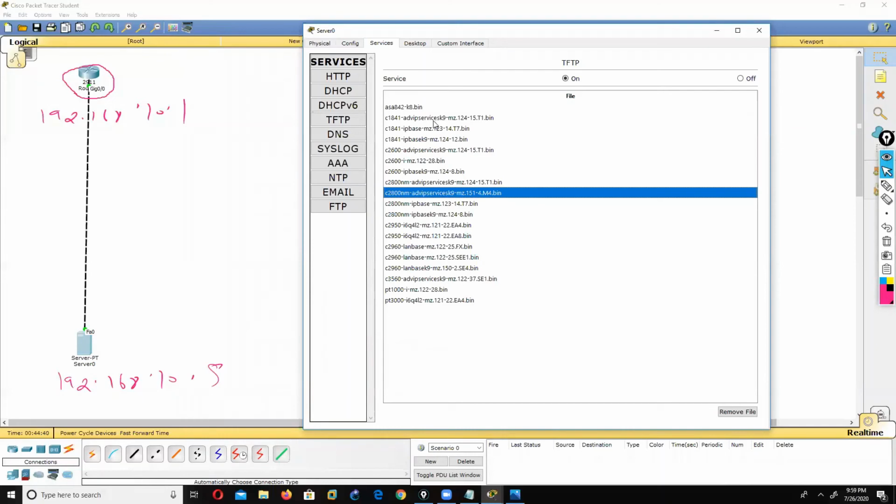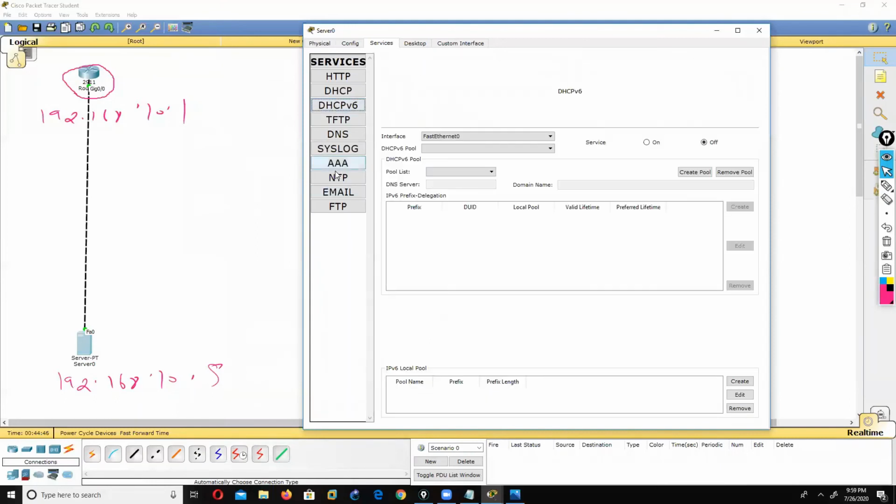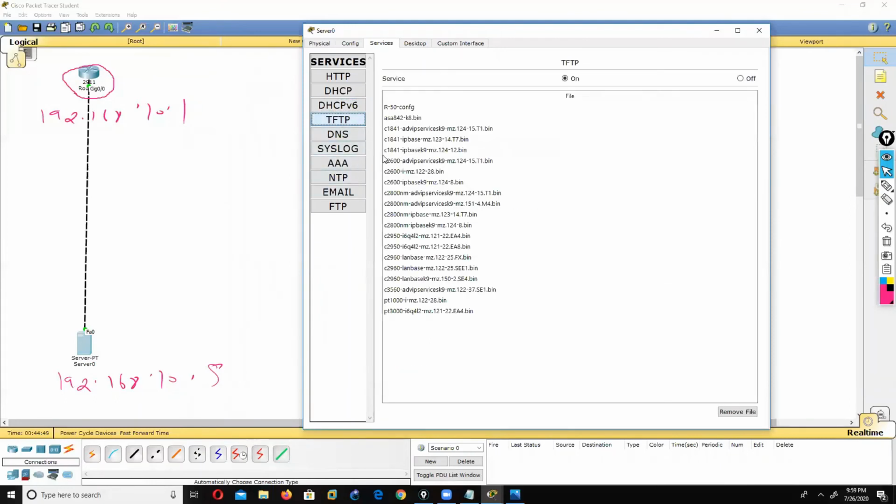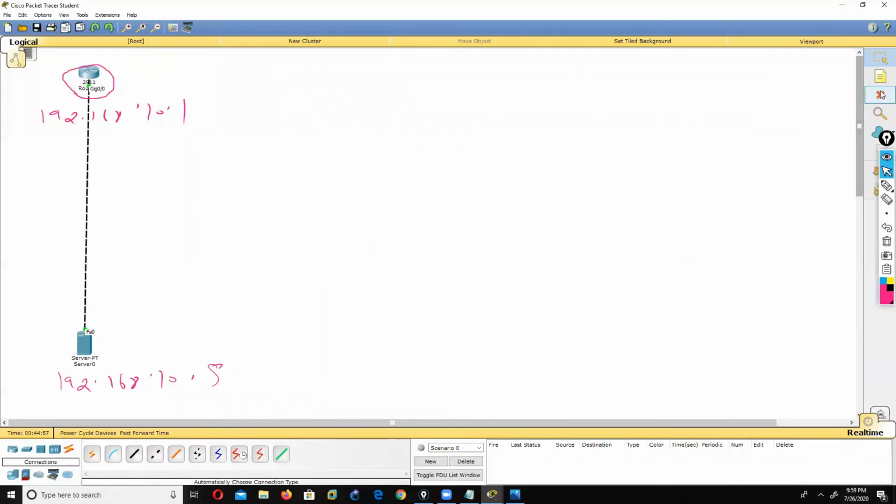On the PC, if you want to verify whether the configuration is in here or not, you can click anywhere, refresh this page and just type TFTP. So you can see this one. That's perfect.